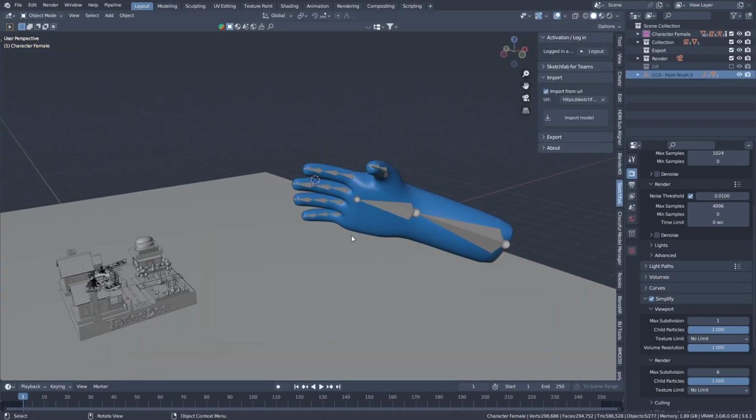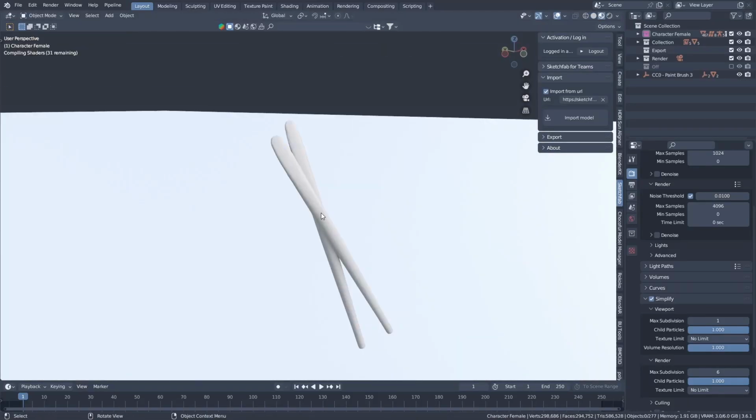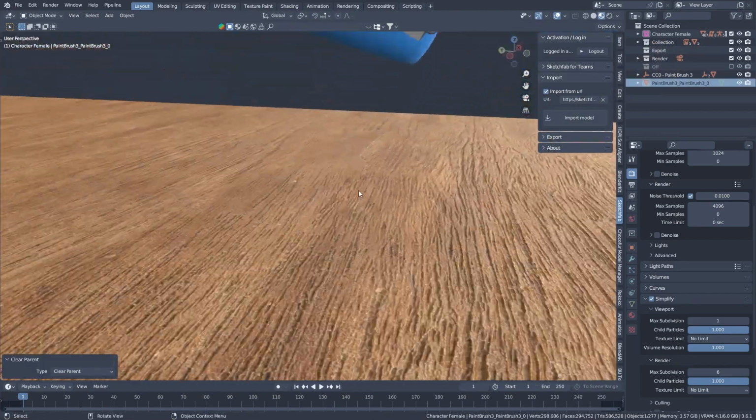I'll use the Sketchfab add-on to download a free paintbrush. If you want to find great free and paid add-ons, check out this video. It's too small, so I'll separate them since I only need one and make it bigger.